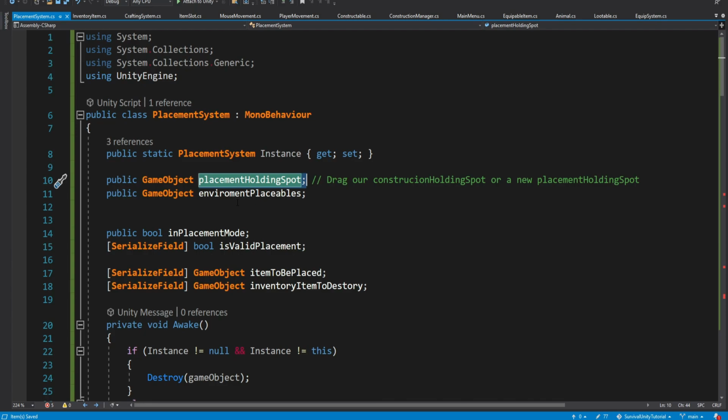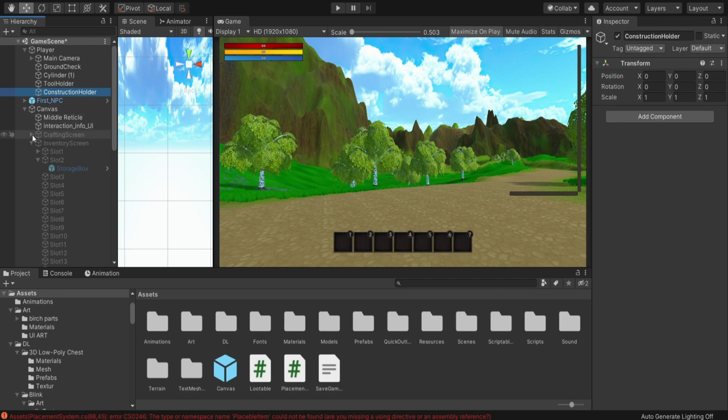Then we also want a reference to the environment placeables, and this is just an object that is going to contain all these items that we place inside the world. So we can go over here and we can collapse this. And if we expand our environment, we have all these different categories: trees, animals, items. Now, if we place the storage box, we can definitely just instantiate it and place it in the root of our scene. But later, when we want to implement some kind of saving system, it's going to be much harder to locate all of these items. That's why it's a good idea to store them inside a specific game object.